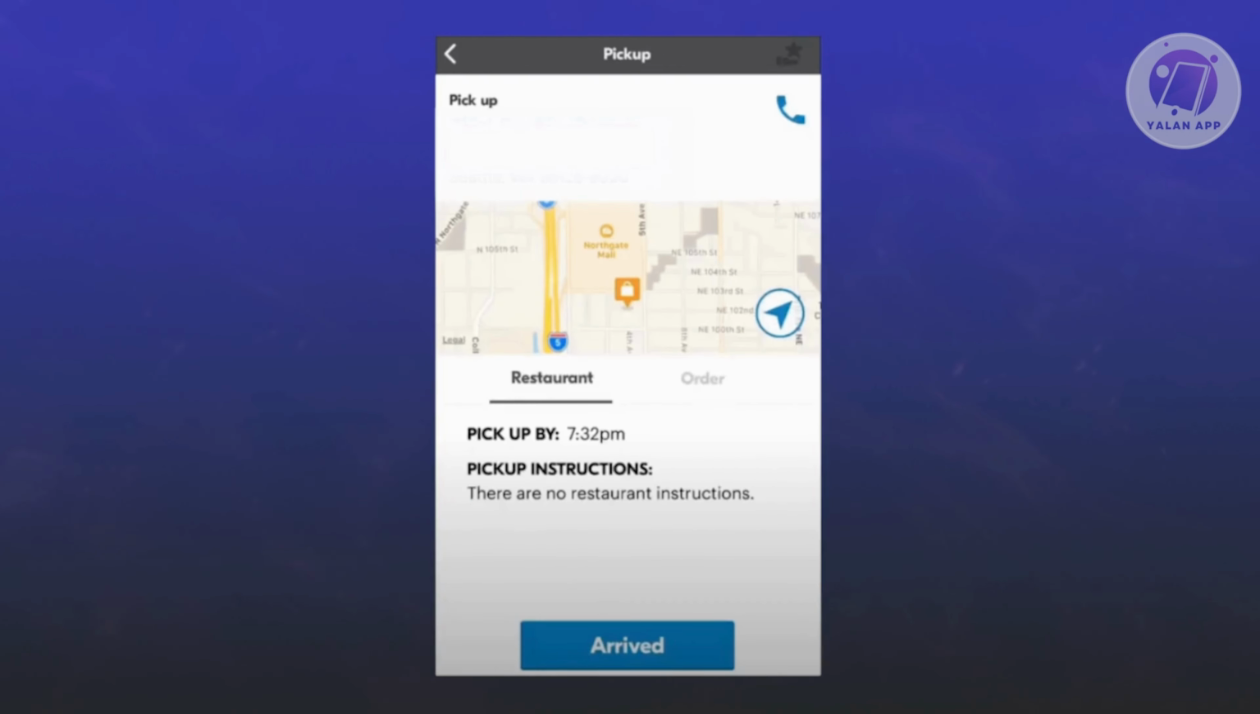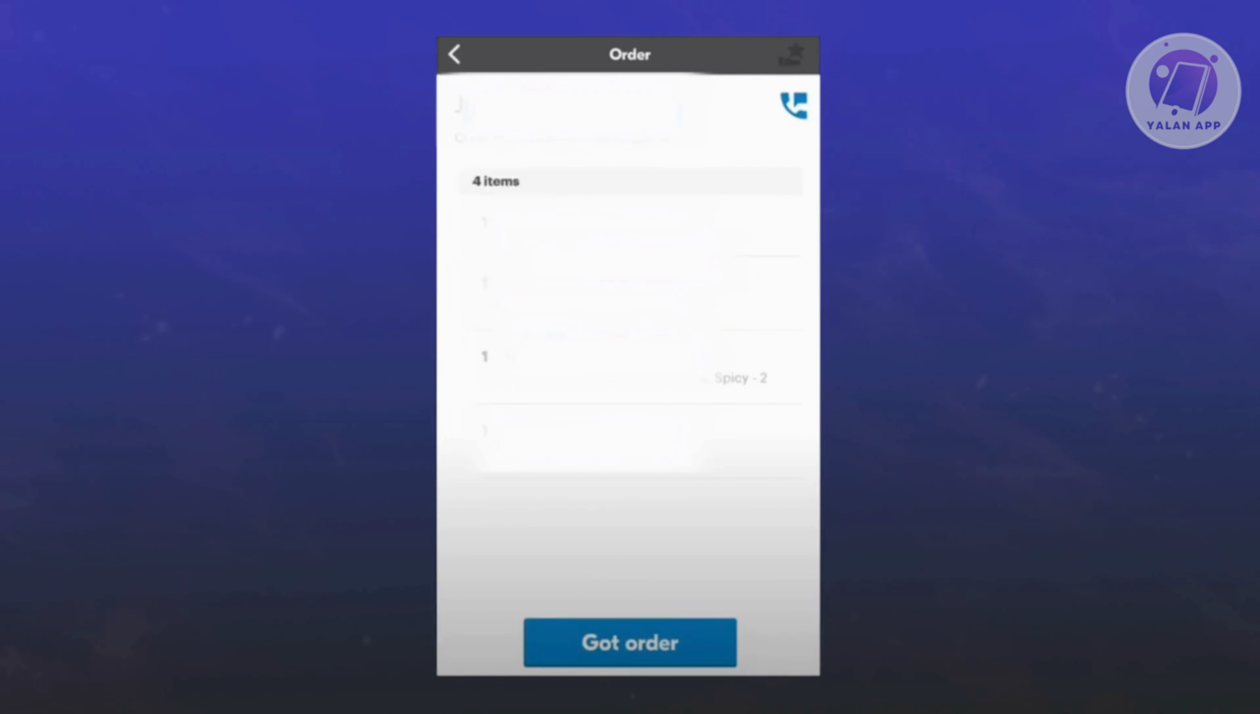Once you've arrived at that specific location or restaurant, you can click on arrived. Make sure to click on the actual offer that you received first before you click on arrived here. Once you've arrived, you can wait for the actual order. You can ask them, hey, is the order for the following customer okay? You go ahead and ask them that. Once you got the order, just click on got order to notify the customer.